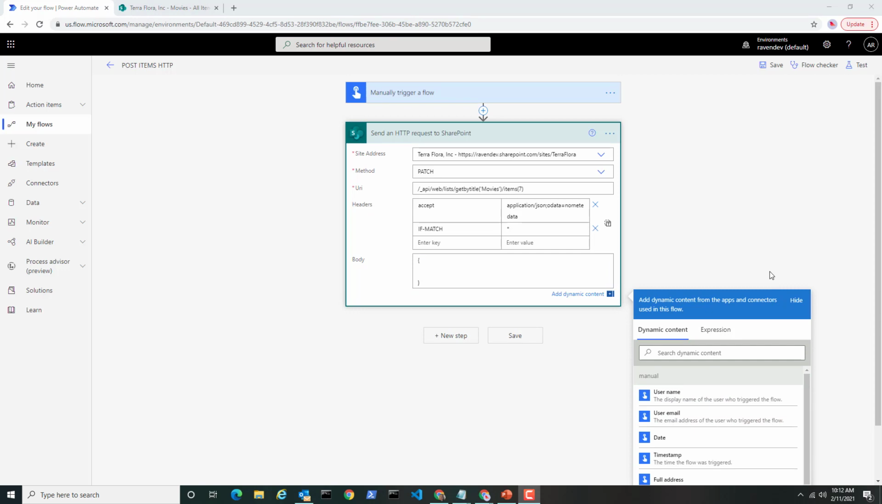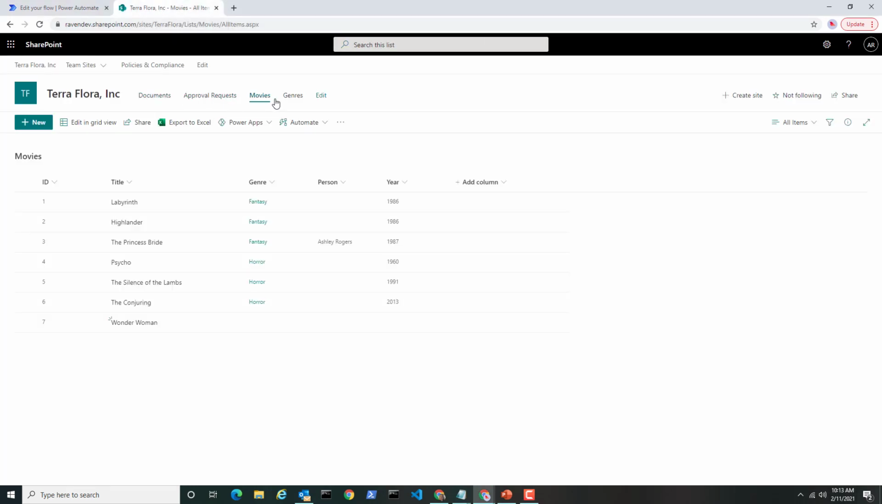I also know from looking at the get results when we were getting the items previously that what I want to work with is the genre. But because genre is a lookup to another list inside of SharePoint, I'm actually working with the ID of the item in the genre list and not specifically the value. So what I need to know is what is the ID of the value action inside of the genre list. So let's go ahead and look inside of SharePoint.